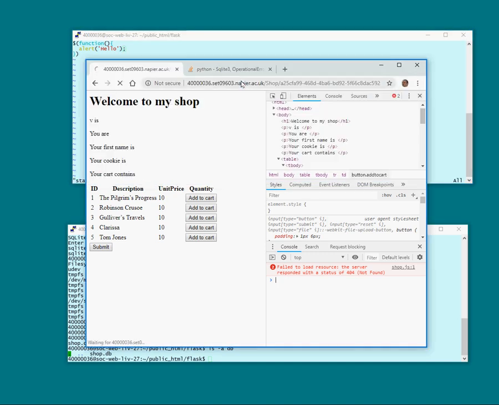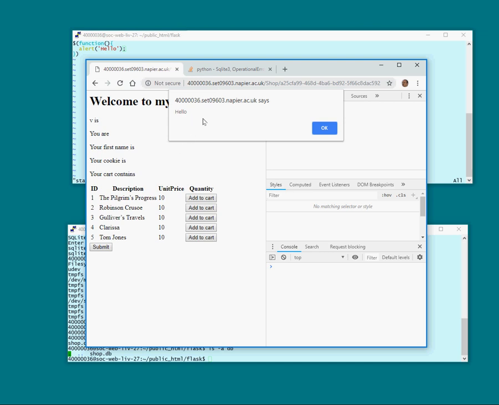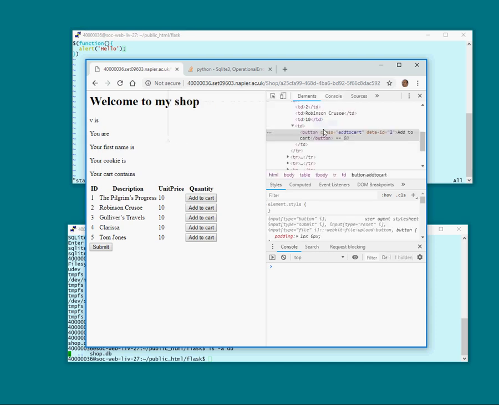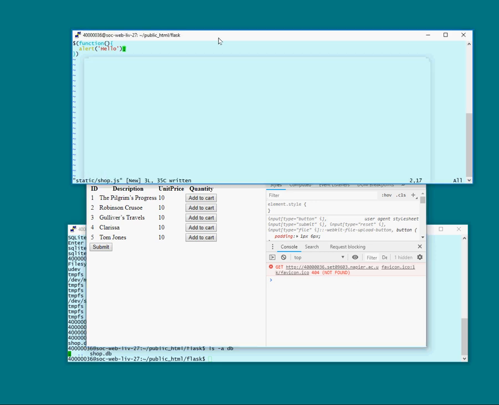Let's reload. By the way, you're seeing alerts. I use alerts a lot when I'm testing. I never have an alert in a production version, so you should try to avoid having alerts. Don't hand in anything that's got an alert in it. Alert is useful for testing and developing, but we don't have them in the final application. Okay, so that worked.